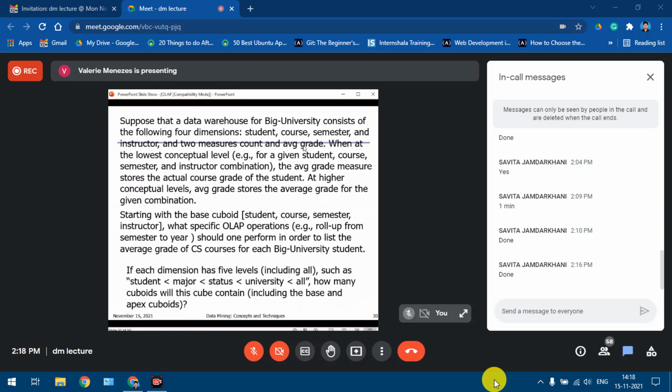So for count and average grade, where will they go? Do they go in the dimension tables? Where are these measures represented? Count and average grade, in which table are they put? Students, count and average grade, the measures are put in the fact table. When we use the word measures, that means they are not stored in the dimension tables, but they are stored in the fact table. Okay.